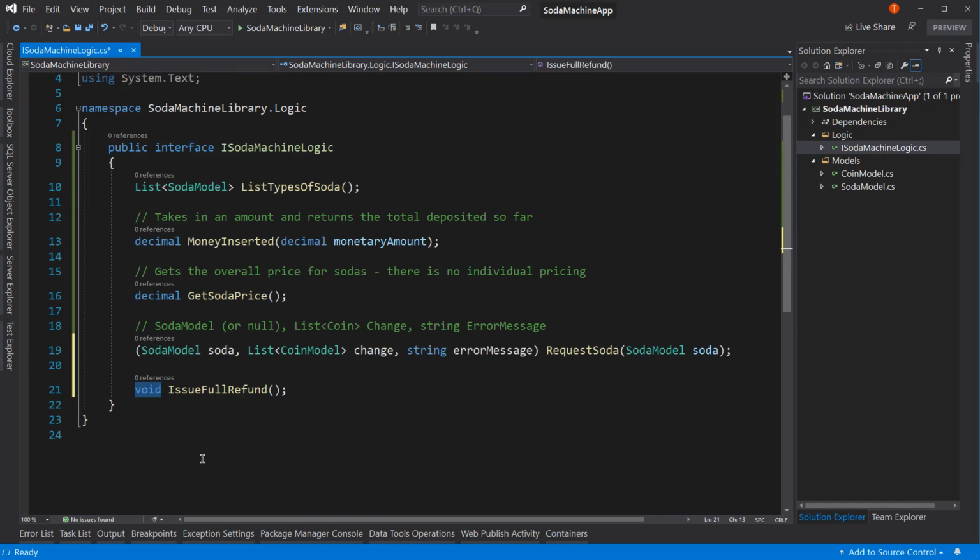So when we say issue refund, what we're going to do is clear out the storage saying that we have any money from the user. And we're going to let the user interface take care of how you redistribute the money. So I think that this stands alone as is.